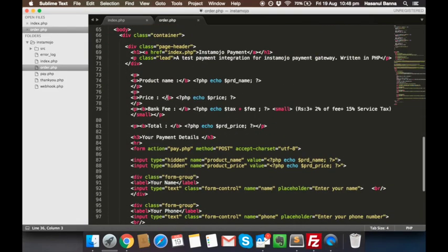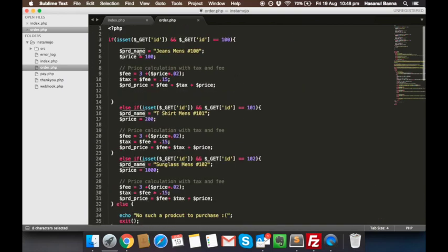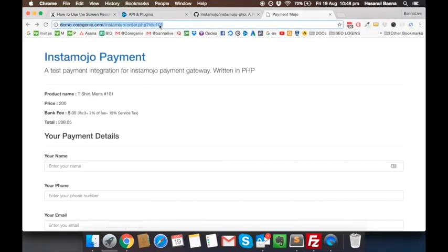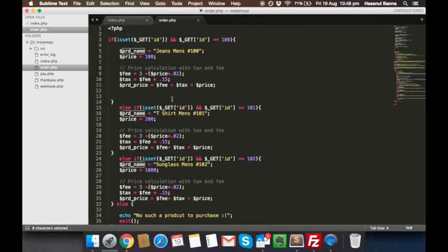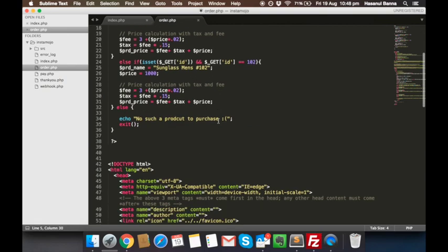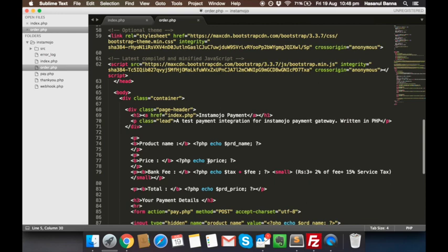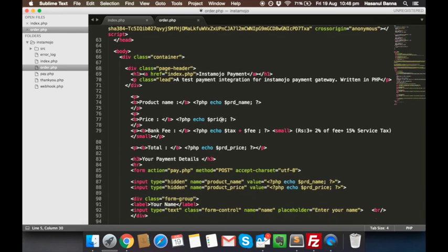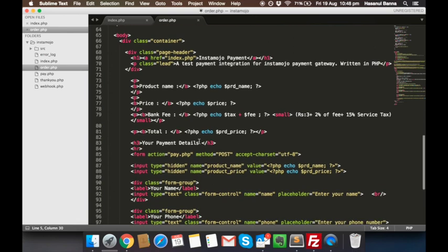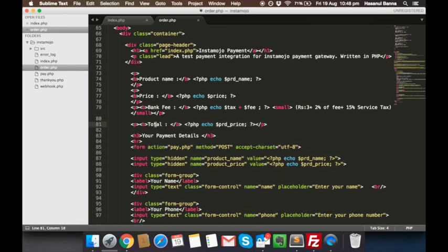Okay, Instamojo payment. You can see the product name. I'm getting the product name, actually the product name from here. So as per this value 101, I am getting a product name and price and a total price. So I am getting it here. I'm calculating the values here, and I'm just showing the values to the user in order to confirm that one. Product name, product price, bank fee, total. Actually this is the payment total.